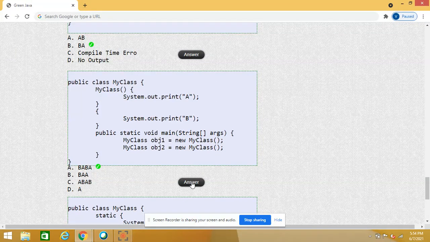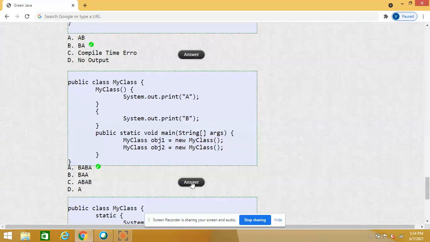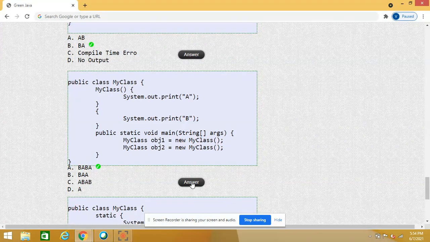So hope we are clear about instance block. Now we may get one more doubt in this question. In a single class, I can define a number of constructors, nothing but constructor overloading. The same way we will be getting a doubt: can I define multiple instance blocks in the same class? If yes, what will be the order? Which block will get executed first?